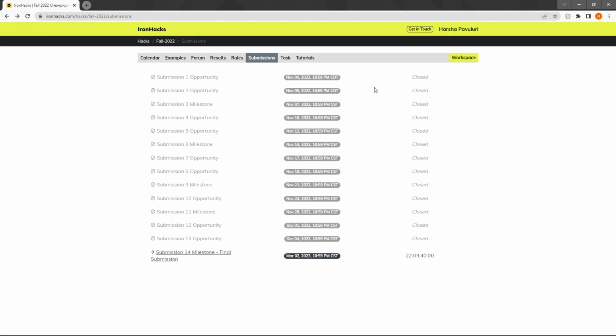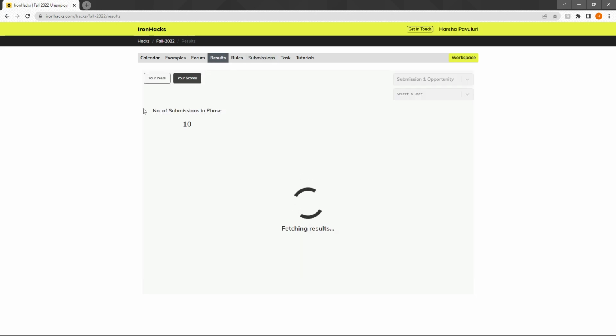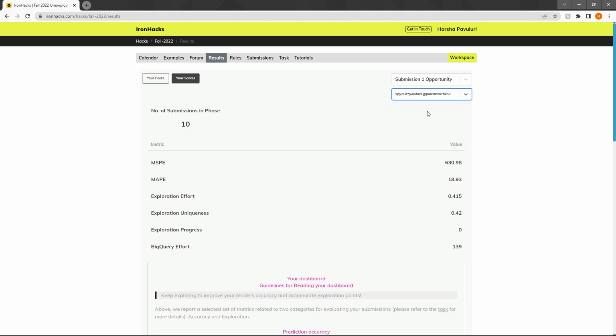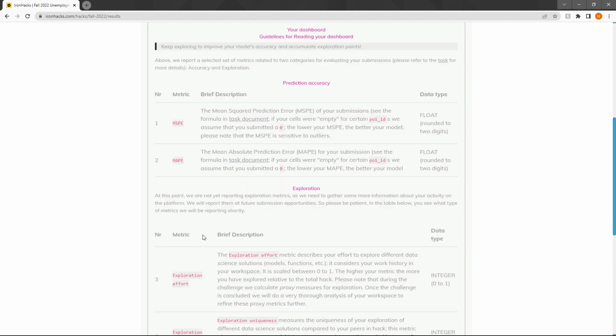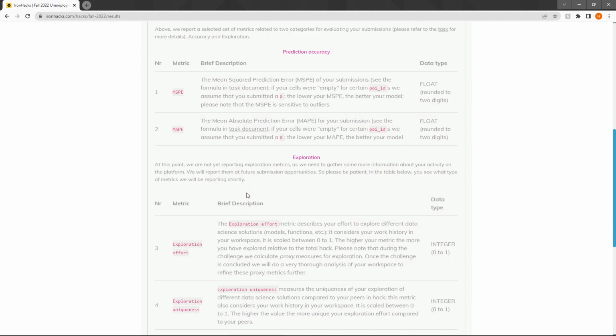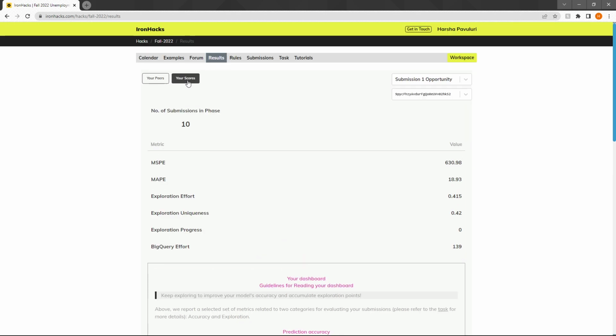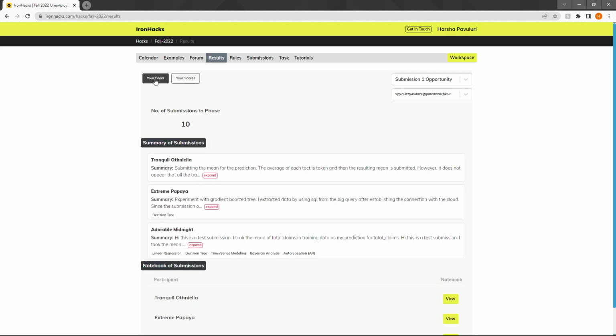The next bit is the results, and probably one of the most important pieces for our participants. So when we go through our results, this shows any scores that a user has gotten by their anonymous user tag. This is randomly generated for each user. So let's say I wanted to pull up this user. This pulls up their MSPE, MAPE, exploration, and scores, and their BigQuery effort as well. And then at the bottom here, we give descriptions for those scores so that the participant knows how to read their scores as well.